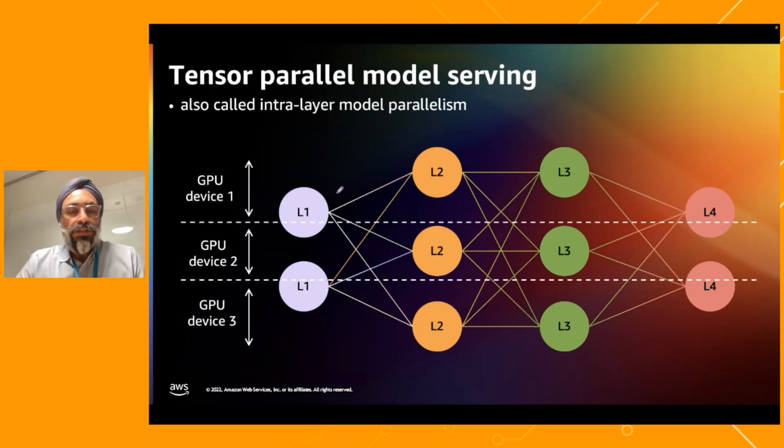Now the second question is, okay, I've got this model. Let's take a 55 gig model, which is a FLAN T5 XXL model, right? A 55 gig model, I'm trying to fit it onto 25 gig A10 instances. I will need a couple of these to fit it in.